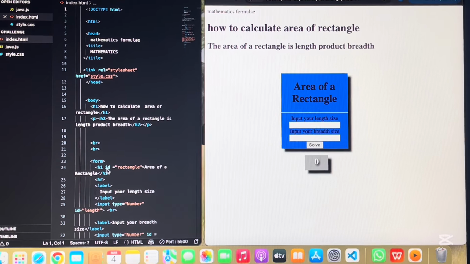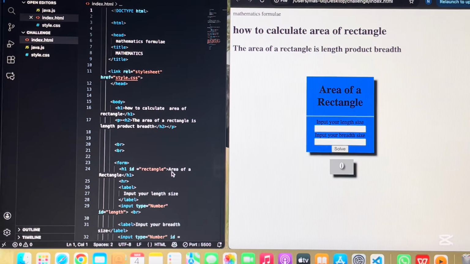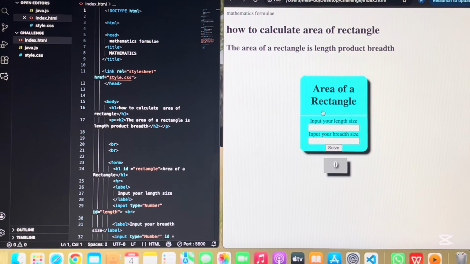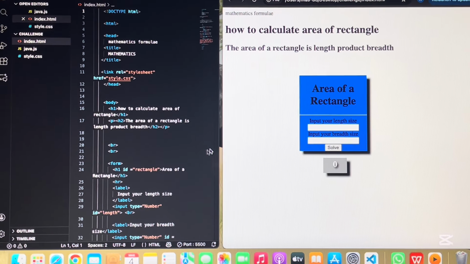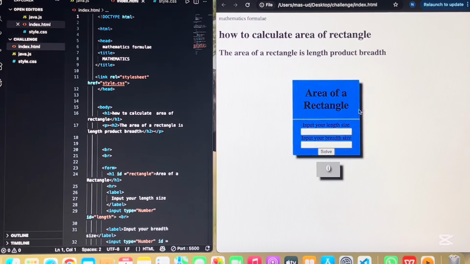We then created a form and we give it an ID. Then we name it area of a rectangle. So with this one, let's give a label to our form, which is the area of a rectangle. Then we create a horizontal line to divide it.